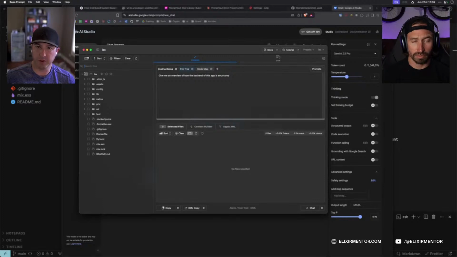So what you do is you open a folder or a set of folders, and you can check boxes on your file tree, and it will include all of those files in your context. That's cool.